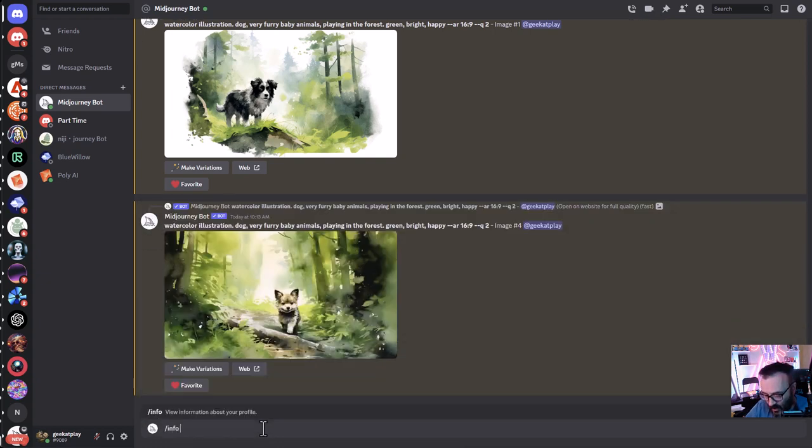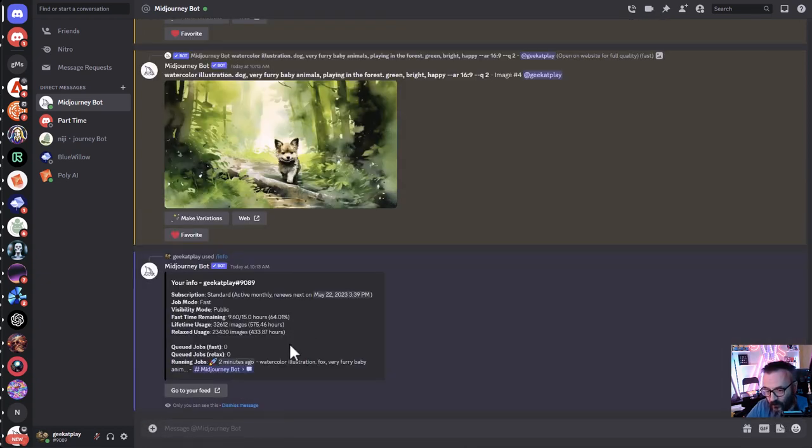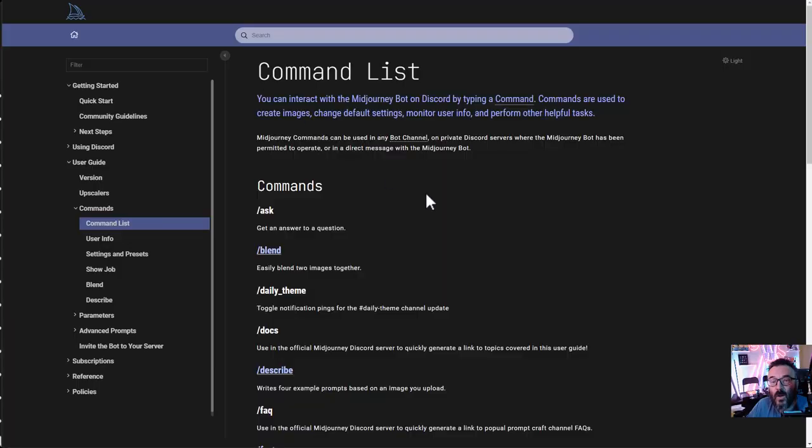So let's go ahead and type info one more time, because I want to see what's happening next. And notice right there it says all done. So yeah, we render all of them. Actually, we have a running job right here. We have the fox, so we still have one more to go. Sometimes you may forget what command to use. You can always rewatch this video, or I will provide a link down below.